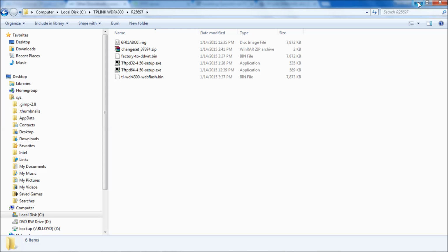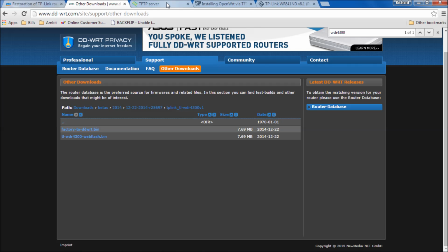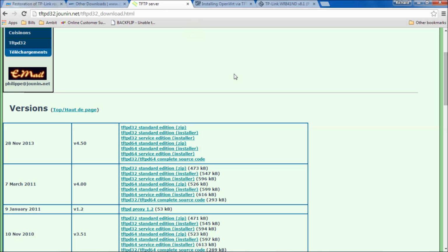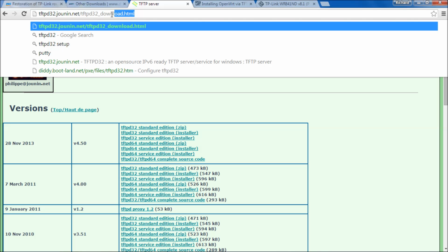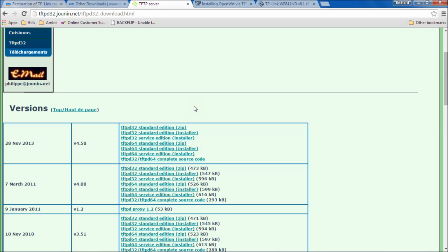Now we've got those two files. The next thing we need to get is a TFTP server. The TFTP server will serve out the files that the router is looking for when it's looking for them. So the one I used is this one. I'll put the address for it into the description again. It's just a TFTP server for Windows.